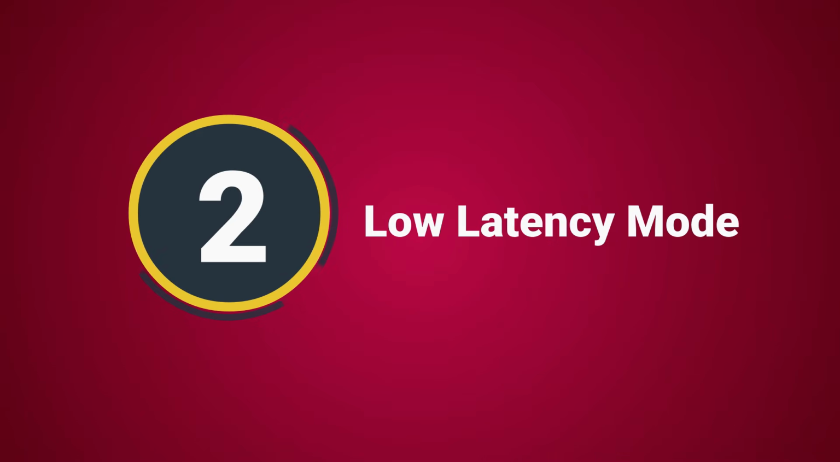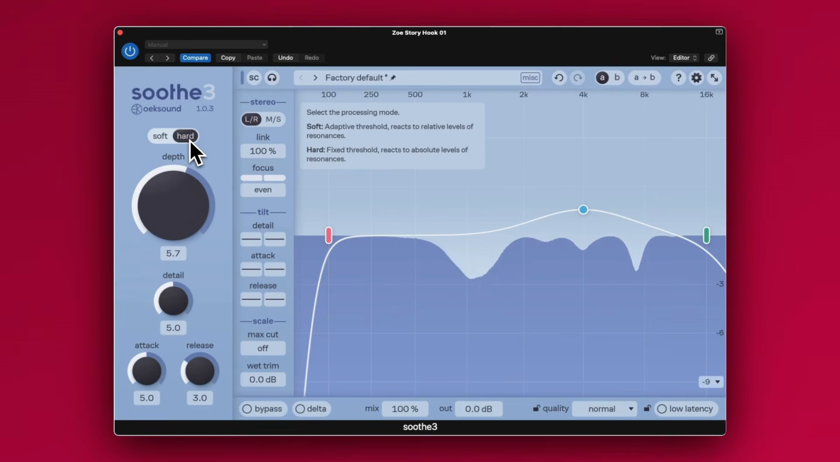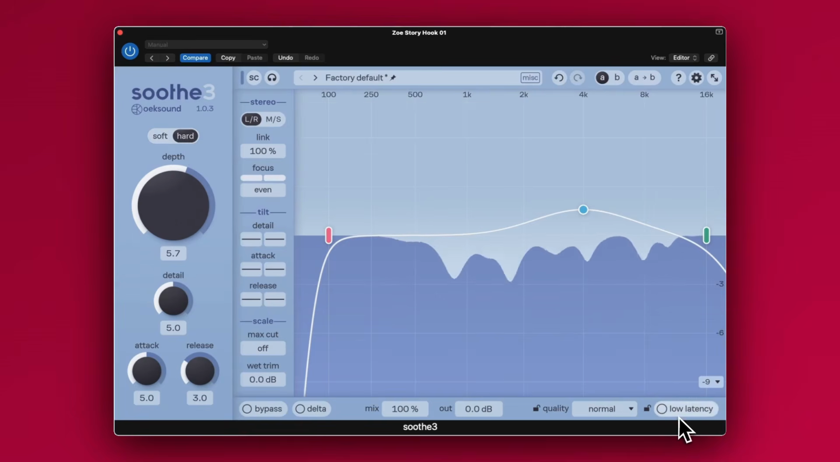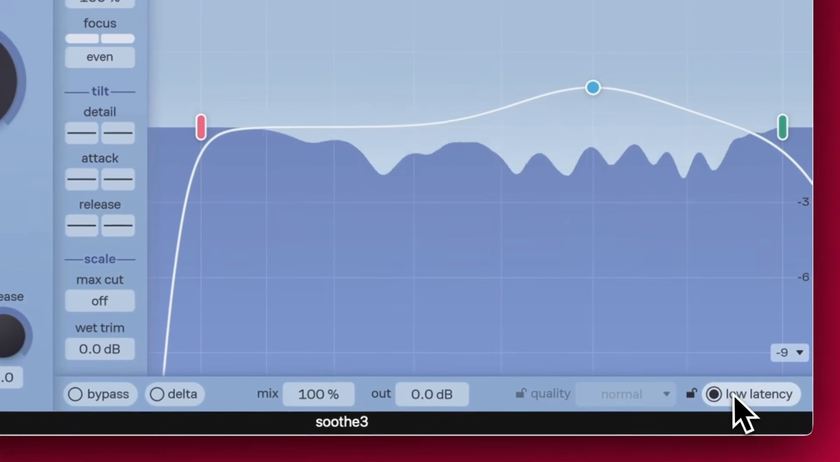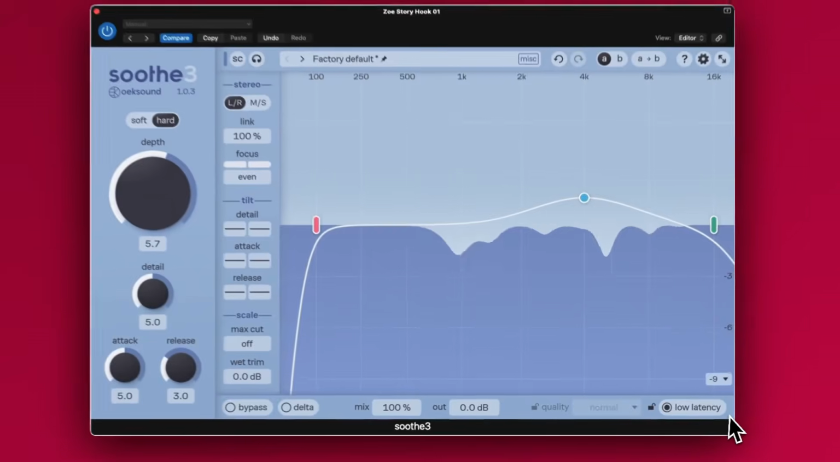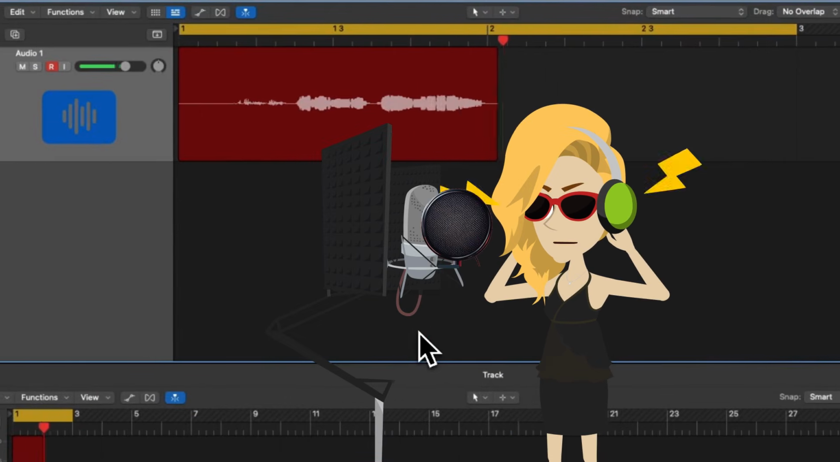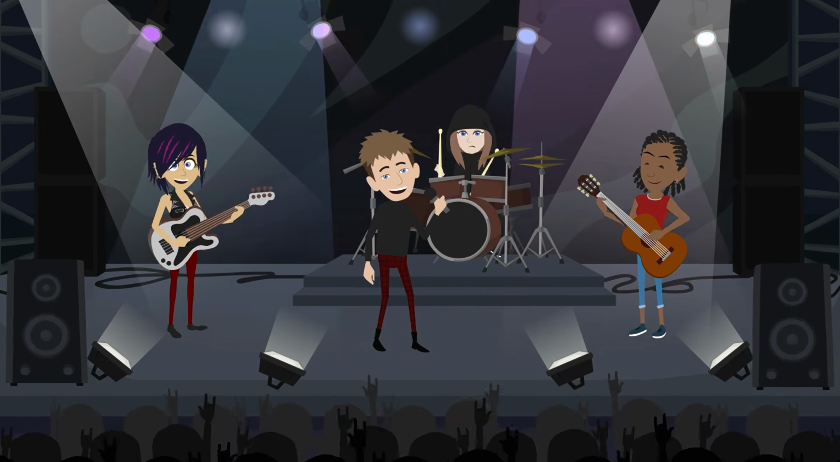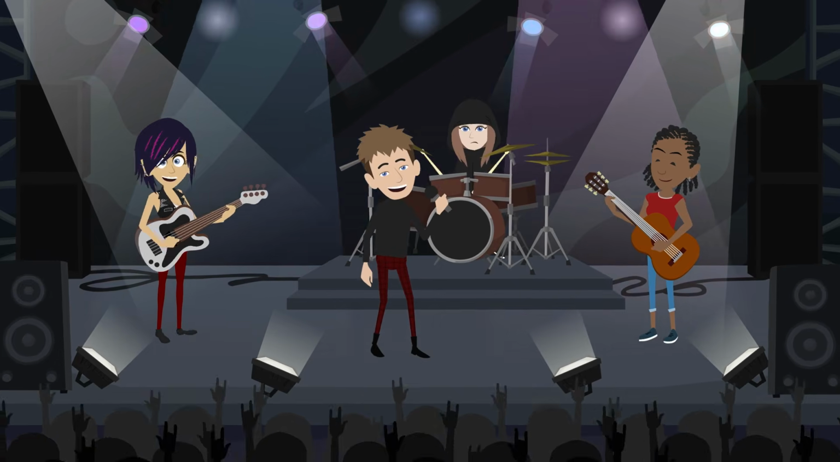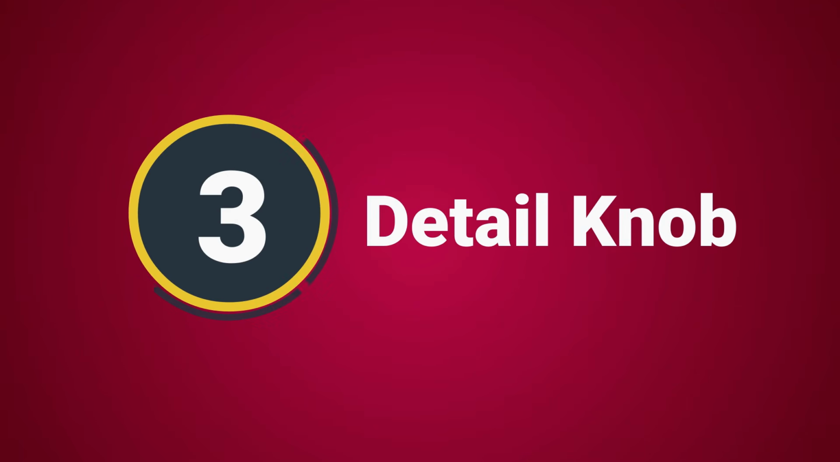Number 2. A new low latency mode. Soothe 2 had enough latency that you mostly used it during mixing. Soothe 3 in low latency mode adds 0 samples of latency at base sample rates and around 1 millisecond at higher sample rates. That makes it usable while recording or in live situations, a real shift in what the plugin is for.